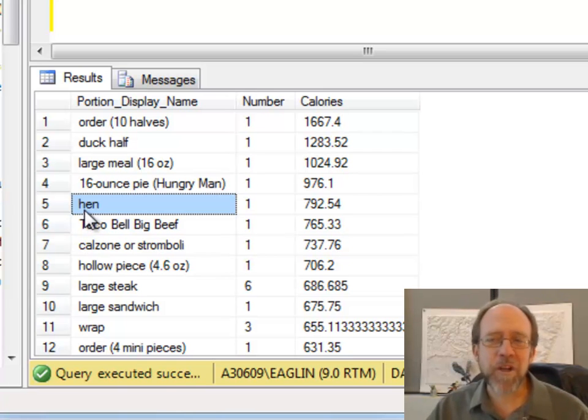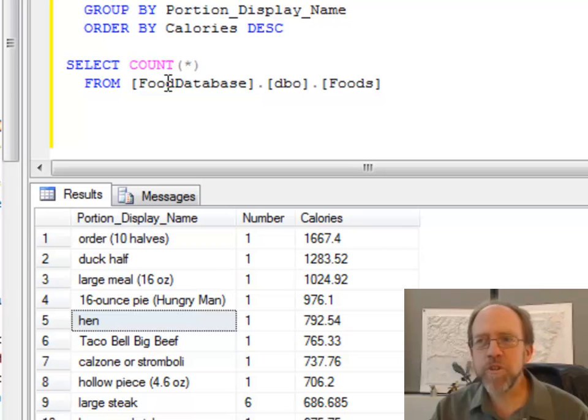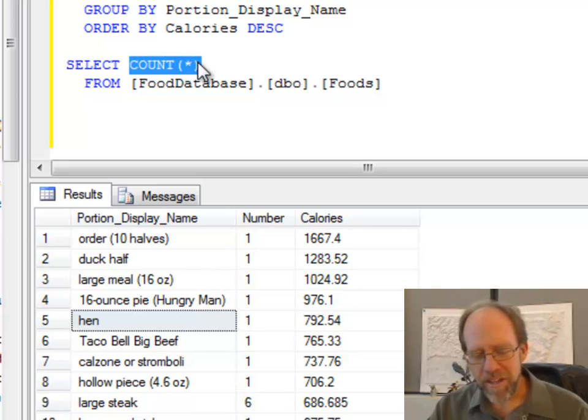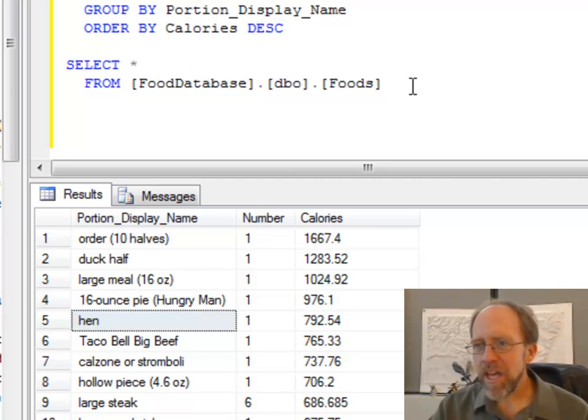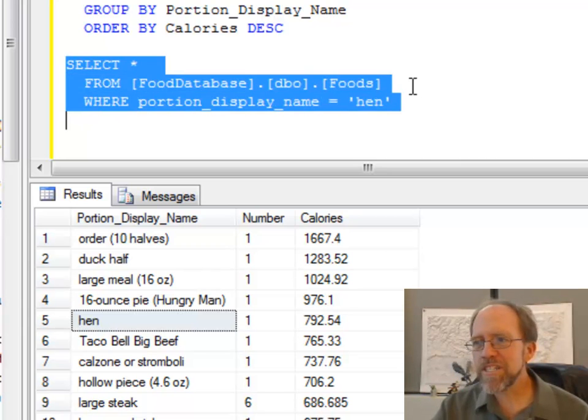And I actually go back and say, what would be kind of interesting is to see what exactly has the portion display name of one hen. We can do that relatively straightforward. Let's just say select star from this where portion display name equals, in this case, lowercase hen. So let's execute this query here and see what we get.